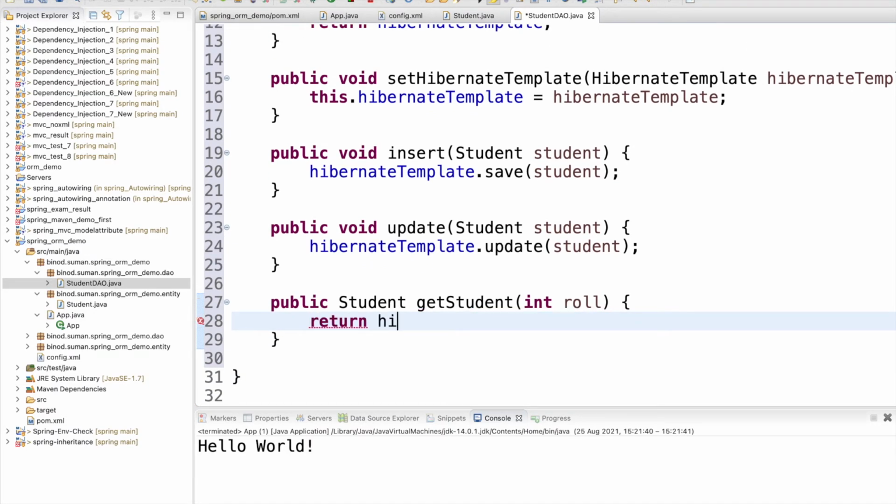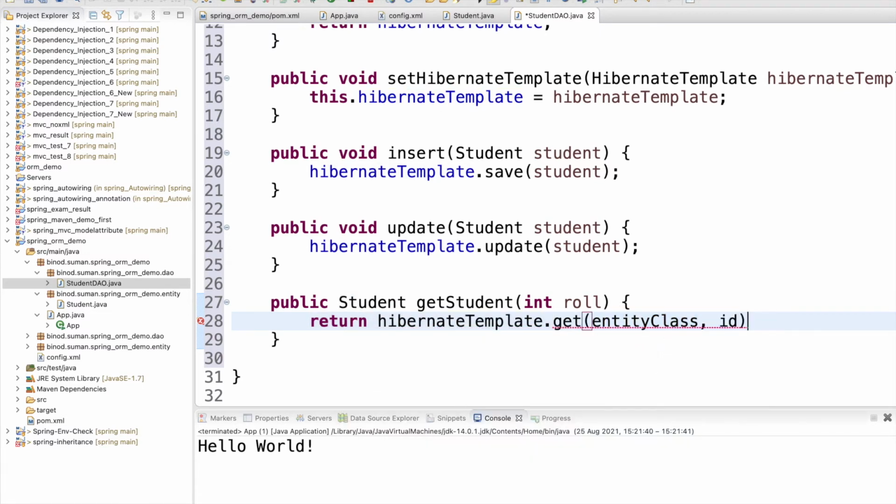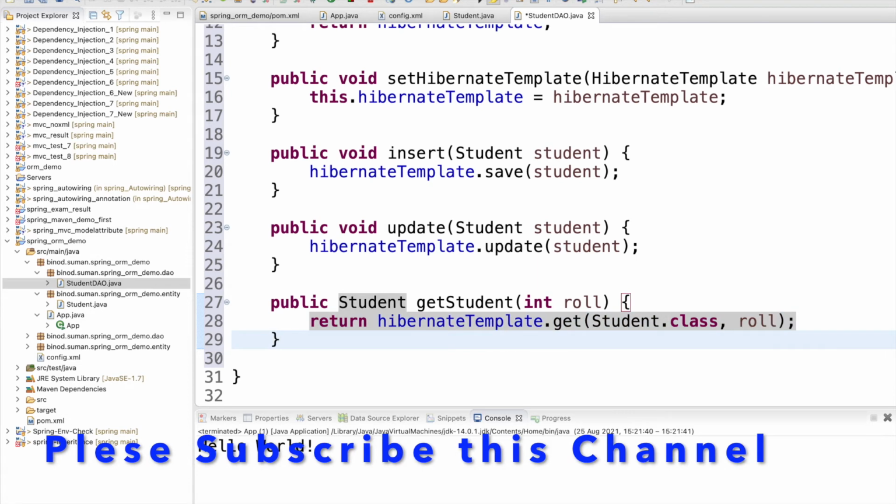You can use the Hibernate template directly, and dot get is there, for which class you want. I want the student, right? So you have to write Student dot class, and you have to give the ID, which in our case is the row number.